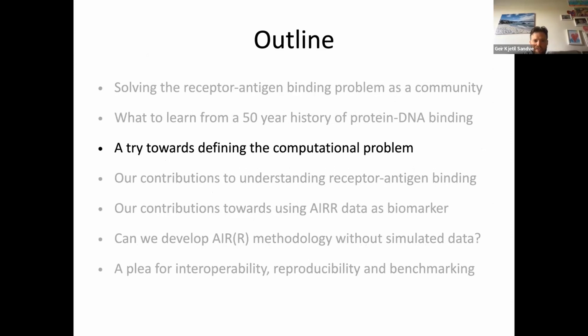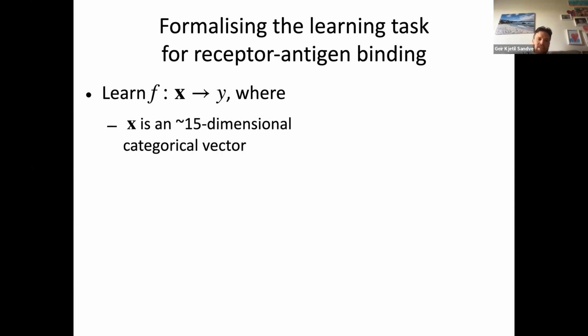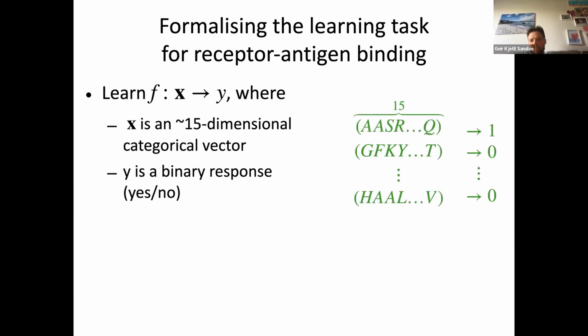So then I'll try to define the computational problem a bit before I come into what we have done. One way of formalizing the task is to say that when we want to learn receptor-antigen binding, we want to learn a function f that goes from x to y, where x is the sequence of the receptor, which could be the CDR3 sequence, but you can have many different definitions here, which I'll come back to. Over to y. So x is maybe something for us like a roughly 15-dimensional categorical vector, which is the sequence of the CDR3. And y could be, for instance, the binary response if you are only interested in one particular antigen. So then it looks something like this.